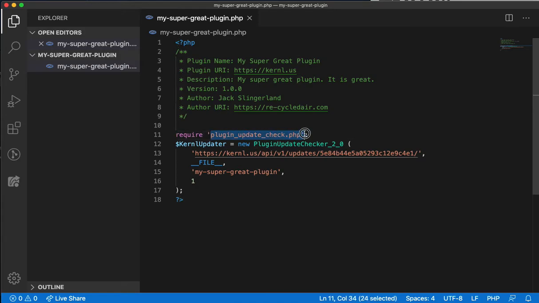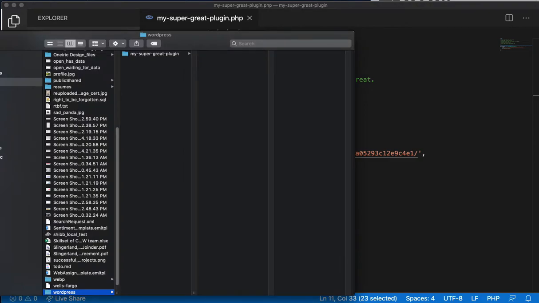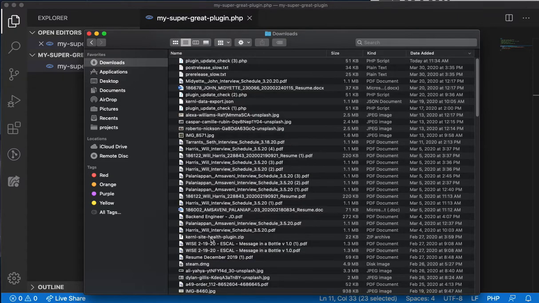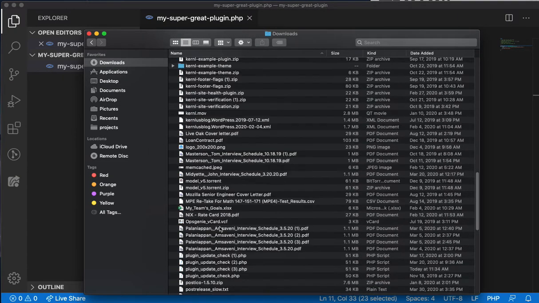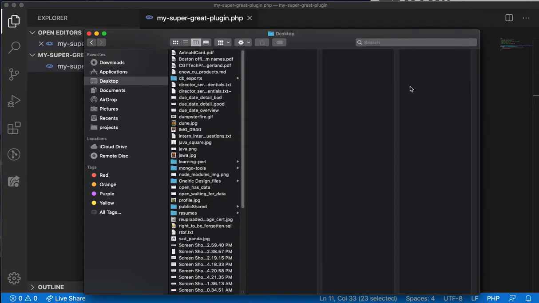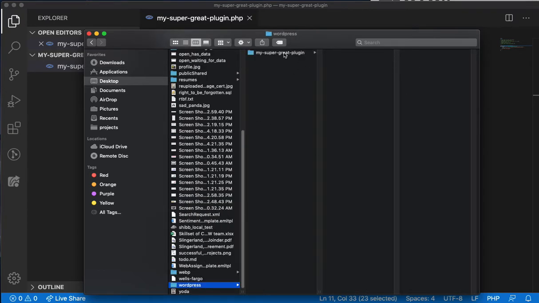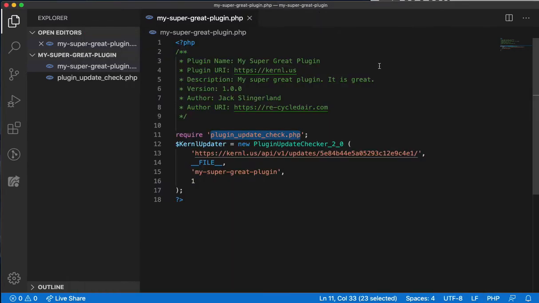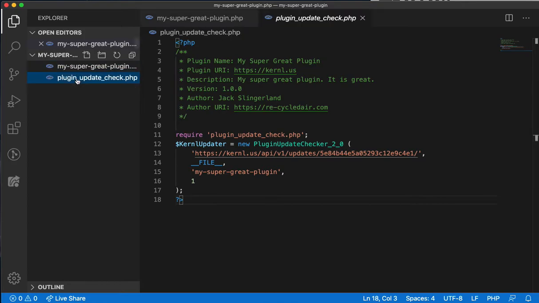Now I don't have plugin update check in the root of my folder yet, so I'm going to go ahead and do that. And we'll find it. It's in downloads, and then sort by name. Plugin update check from today. You can see I have a couple of these since I've been doing some work. And we'll go to my plugin folder and paste it. And then I will rename this to take the 3 off. Okay. Once you have that, plugin update check is in my root folder.